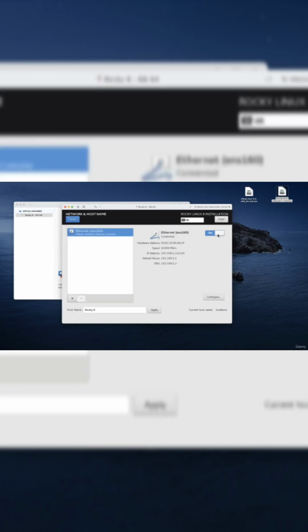Okay, good, done. I believe I did everything right. Time, language, layout, software. You don't have to change anything here. Network, just wanted to make sure that I got it right. Okay, good. Now begin installation.